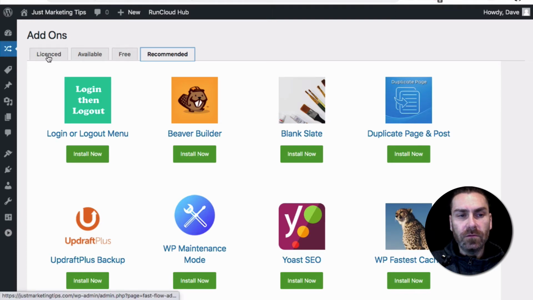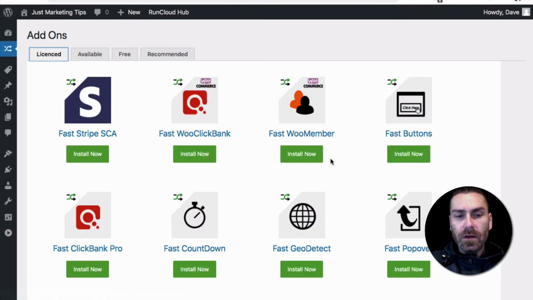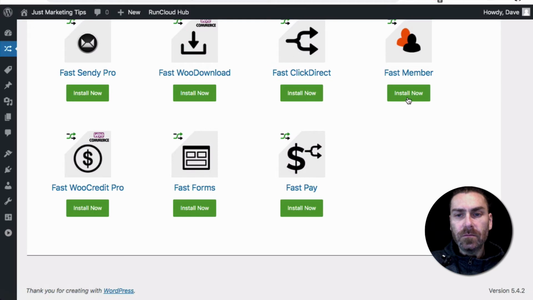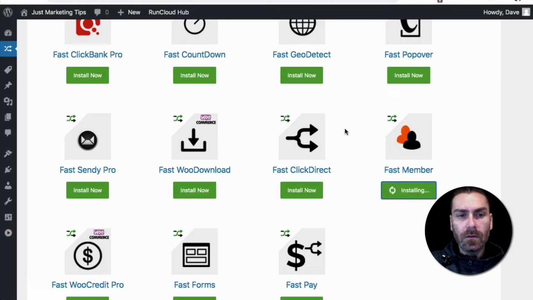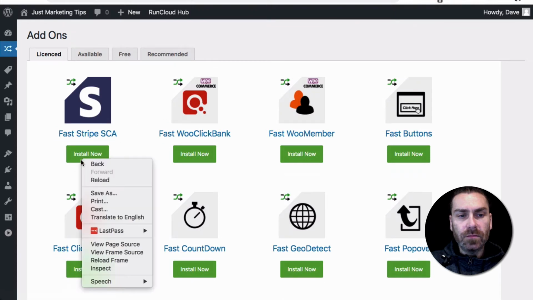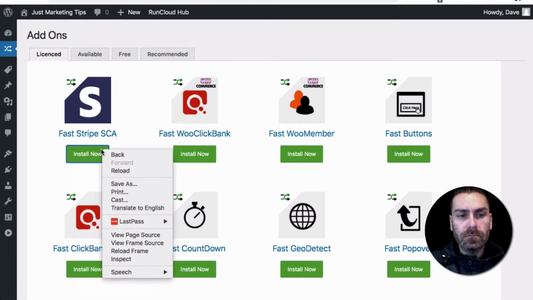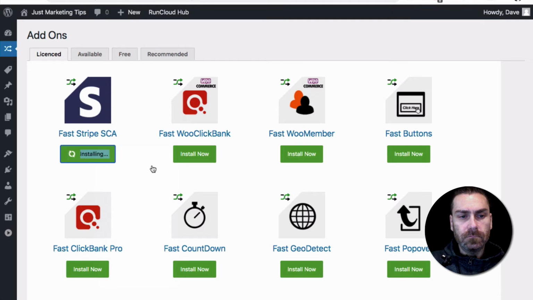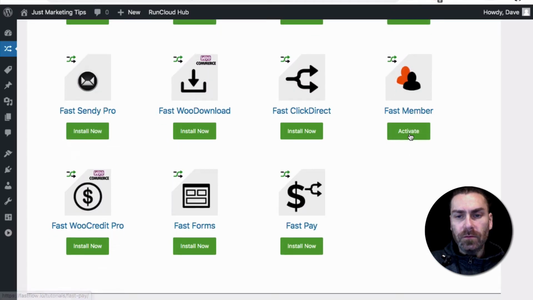So let's go into the license tab and find FastMember, install that, install FastStripe, and just make sure both of these are activated.